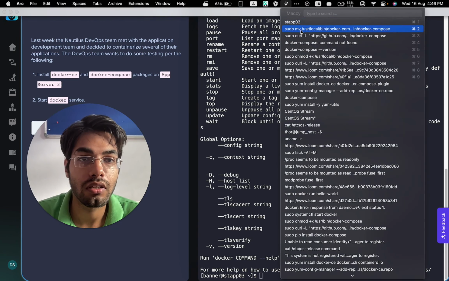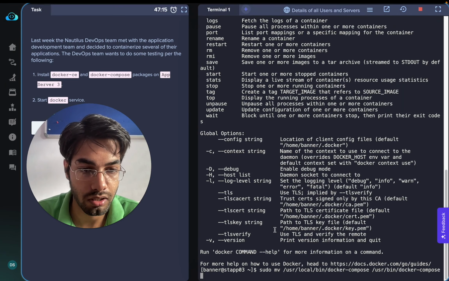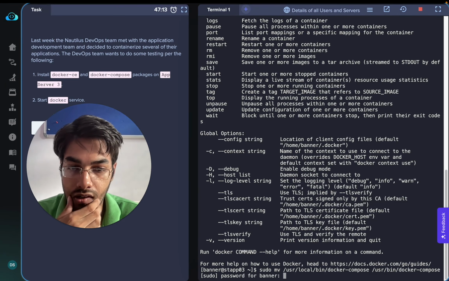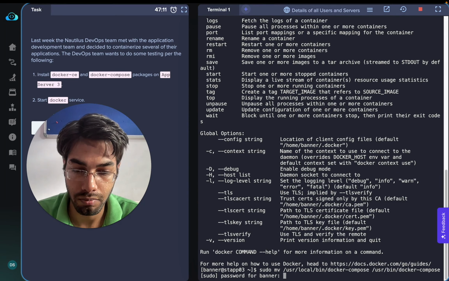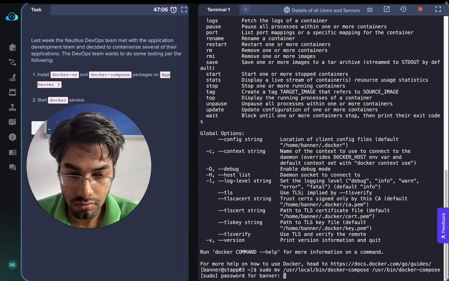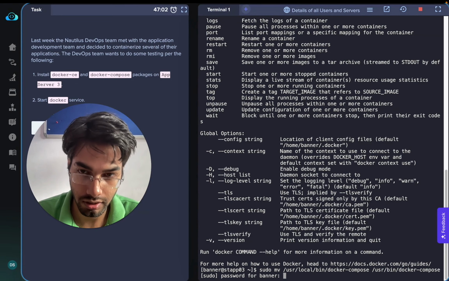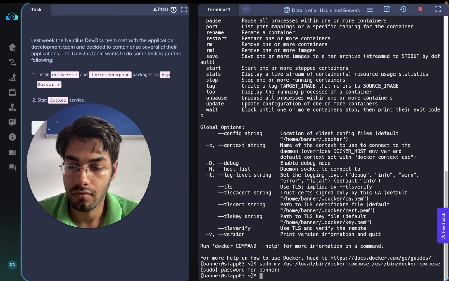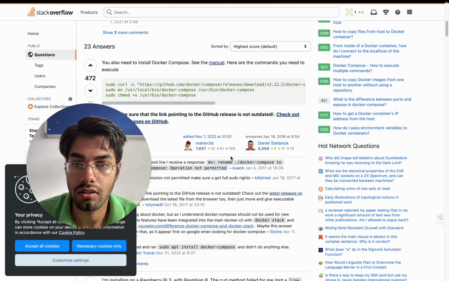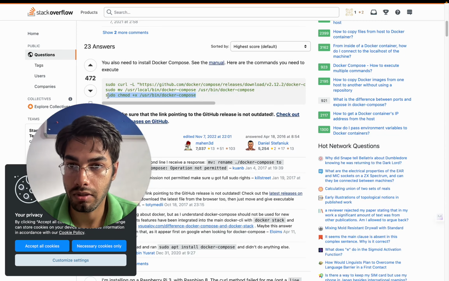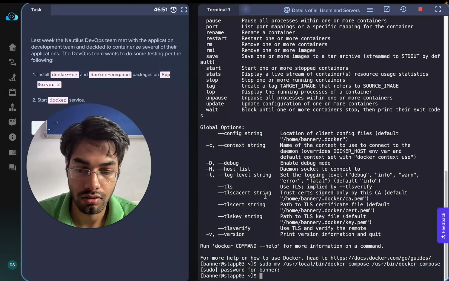This was the command that I was supposed to run again. Password. Then what is the next one? I have to make it executable. Sudo chmod, paste it.